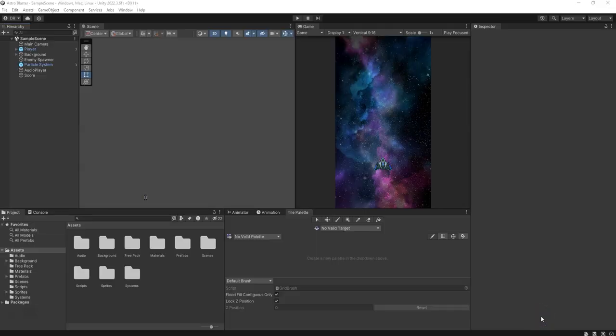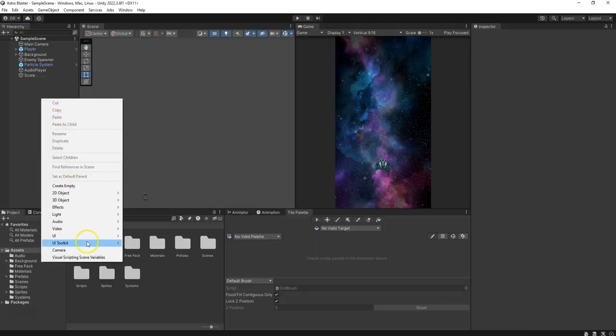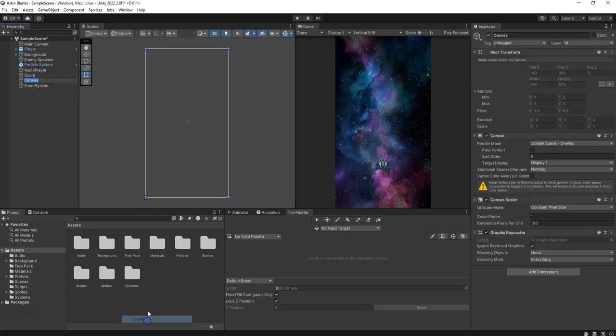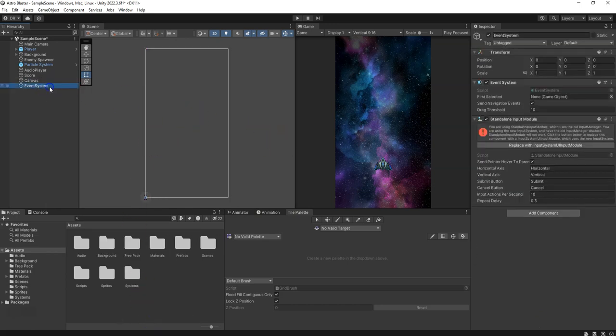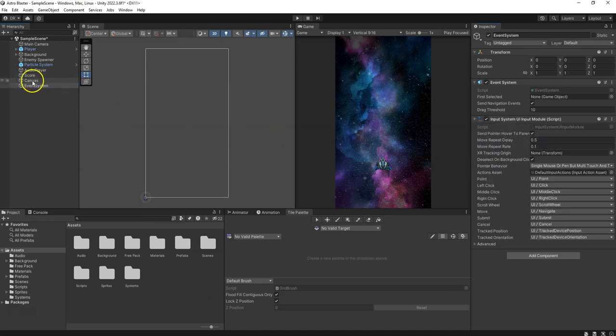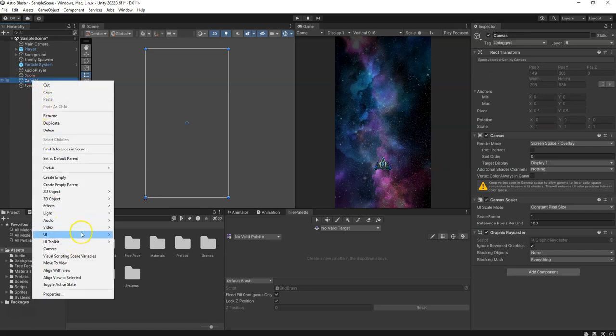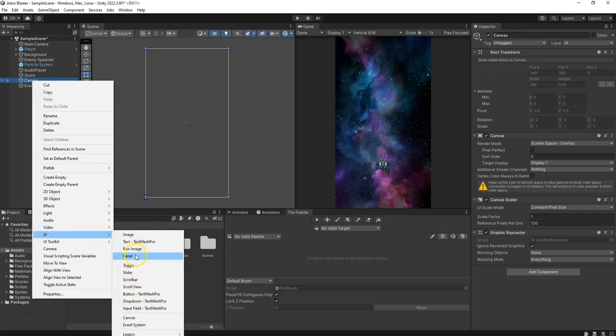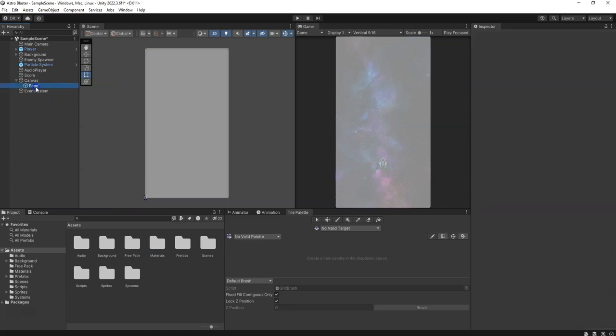So to get started with our game, let's go ahead and add in a canvas element. So we'll go UI and we'll add in canvas. And it's going to, of course, add in also an event system. And if you see this error here that says replace with input system, we're going to go ahead and click that. We're going to head back to our canvas, and the next thing we want to do is actually add in a panel element. This is going to allow us to put in that first piece here.